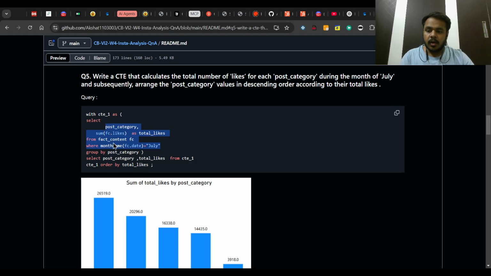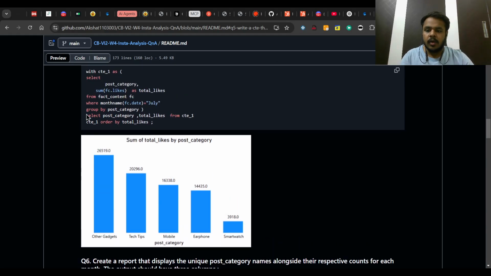the fact content table. Okay, so here's the answer. Now, if you see, the other gadgets category has the highest number of total likes, which is around 26,000, followed by tech tips, which had 20,000 total likes. Mobile had 16,000 total likes. Earphone had around 14,000, followed by smartwatch, which had only around 4,000 likes.